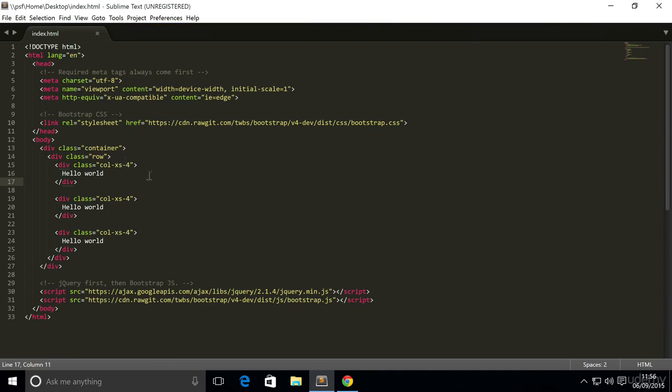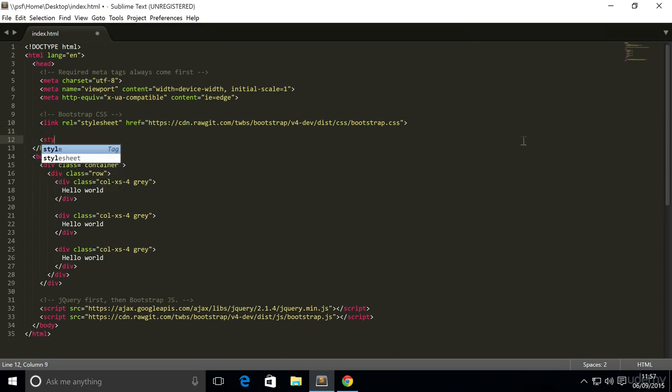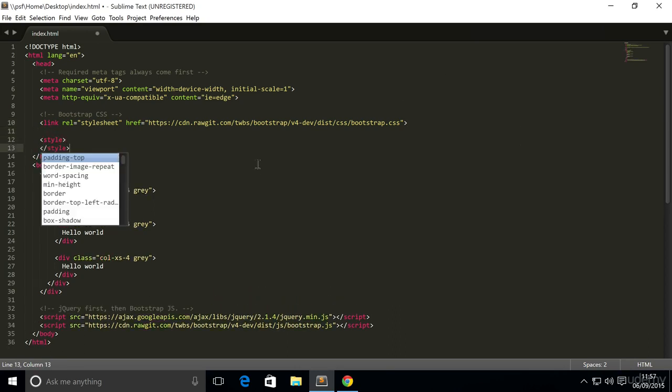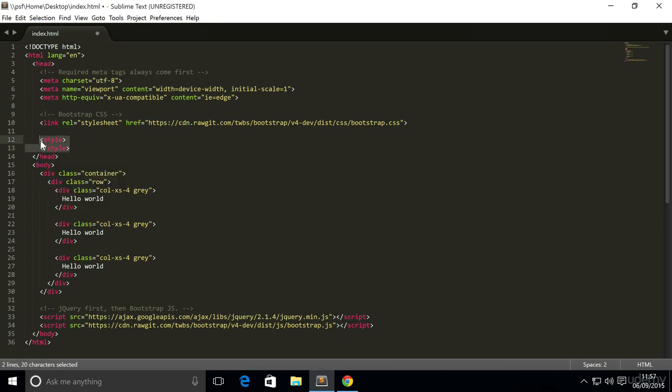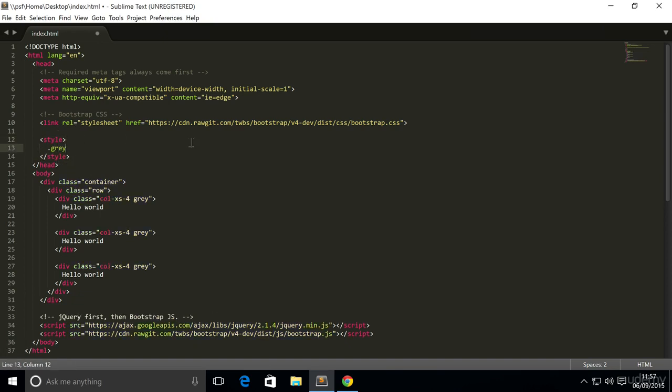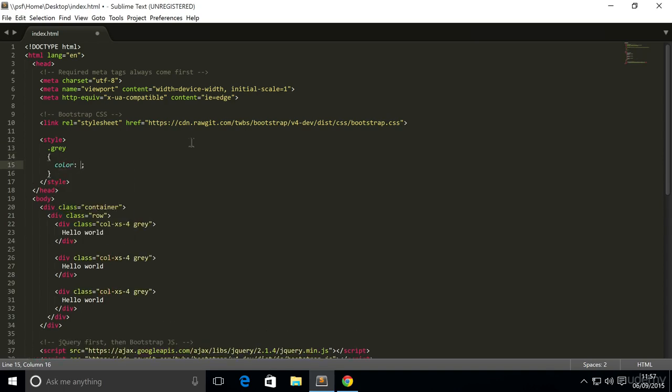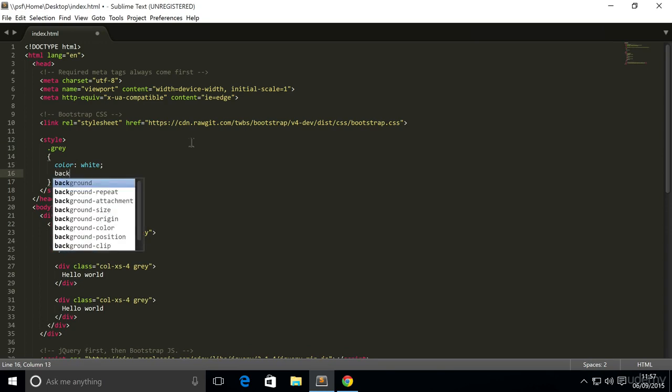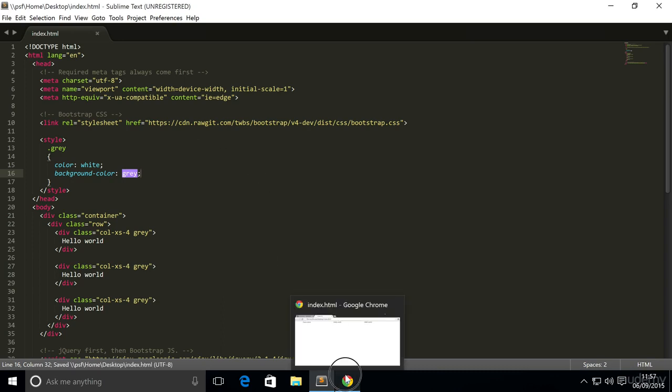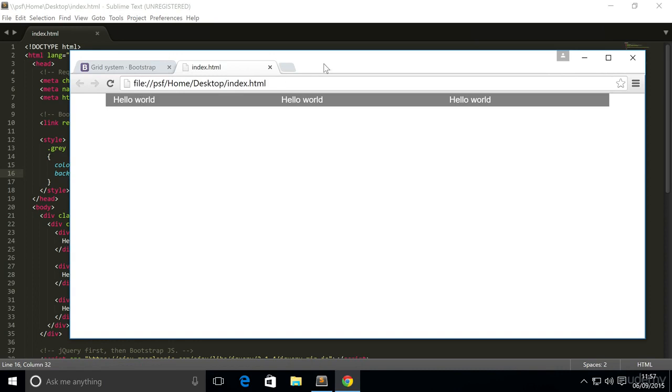But to illustrate the size of each column or each element with col-xs-4, I'm going to add an extra class called gray. And for this, I'm just going to set the text color to white and the background to gray so you can actually see what is happening. I'm going to put a style tag in the head section right here. Generally speaking, you want your CSS styling in a separate CSS file, but for the purpose of this series, I'm going to keep it simple and put it inside here because we're not going to do a lot with it. So gray, I'm going to put color white, background color gray. Save this, and now if we run it, there you go. We have our column system.